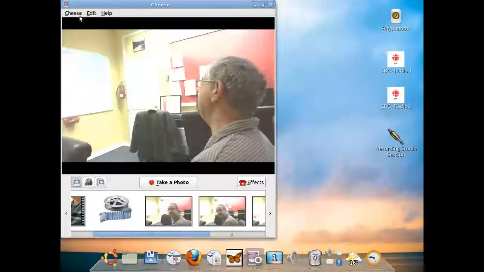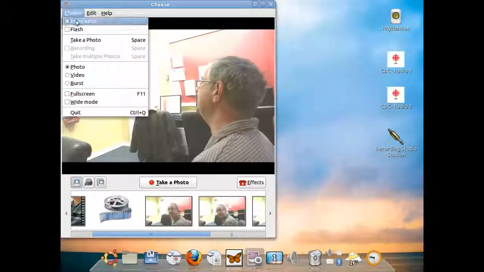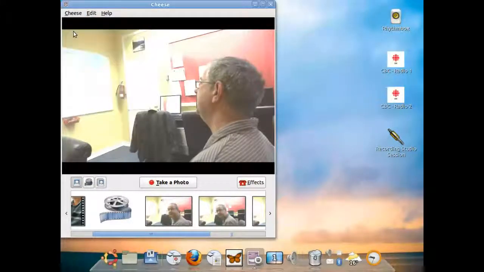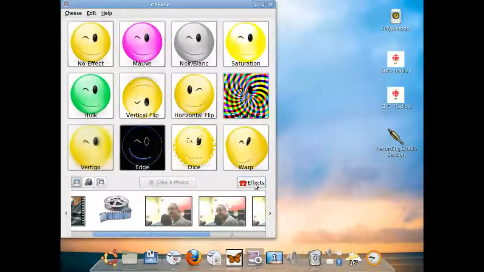There are other things that you can do with the. I'll just put these options back in. There's other things that you can do, like take effects. You can take weird pictures, weird effects like warping. So, for example, if I want to take a picture now, you can have a really, really weird effect, like a distorted effect, if you wish.